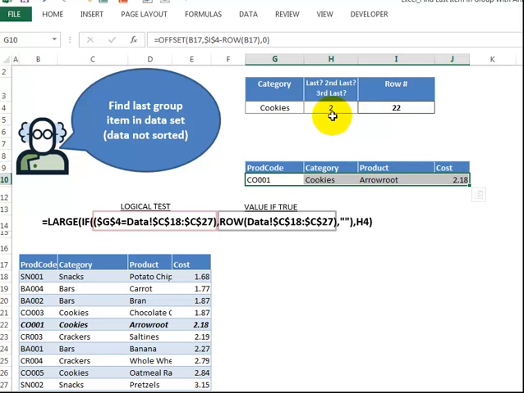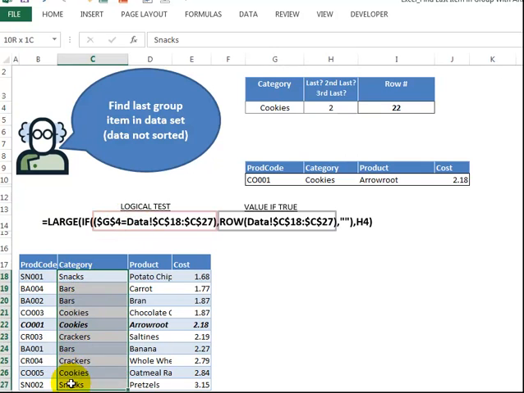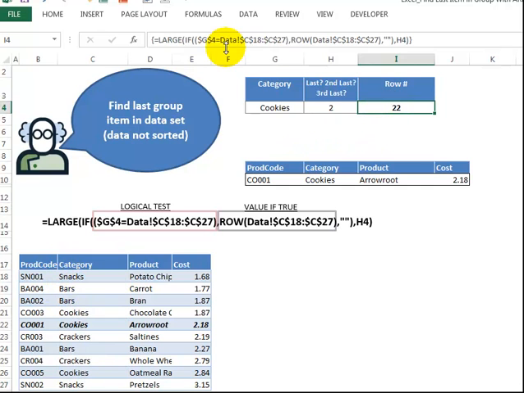Now, the way this works is we're using an array formula in this cell right here. So it's kind of highlighted over here. And I'll walk you through all the steps. But the first step is the logical test. We're testing G4, which is our current selection of cookies, against all the different items in this list. So we're checking G4 against the first one, the second one, the third one. And what it's doing is giving us a true-false value.